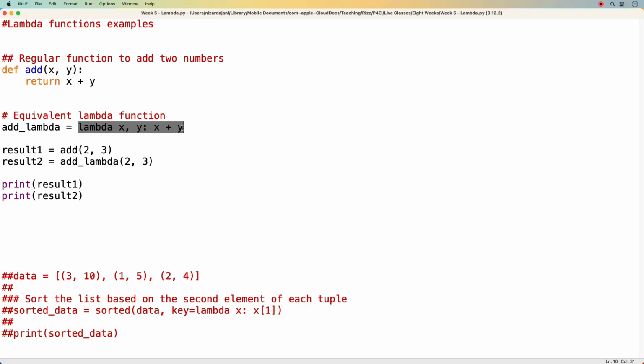I'm going to store this returned value in a variable called add lambda. And to call a lambda function is the same exact way as I call a regular function, by its name. So here I have a function call, and I'm passing the values 2 and 3. And now I have another function call, this time to the lambda function, which is again called add underscore lambda, and I'm passing also 2 and 3. And both of them are going to be printed out, the results 1 and 2.